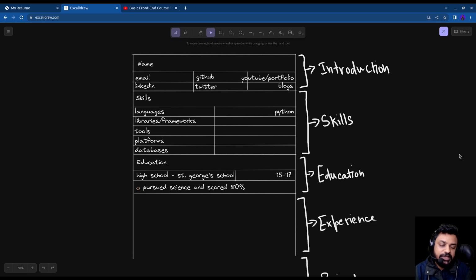So I pursued science, scored 80% in my CBSE, blah blah blah. Whatever you did in your education, maybe you participated in some groups in college, maybe you organized some hackathons or events in your college. Say I pursued BTech and scored this much CGPA. That should be your first point, what you pursued and how much you scored, right? The follow-up points could be the things that you did as a student there. You organized some hackathons, you helped other students organize stuff, and all that.